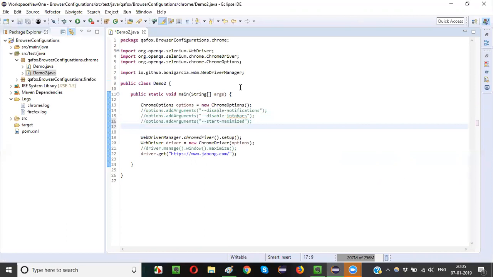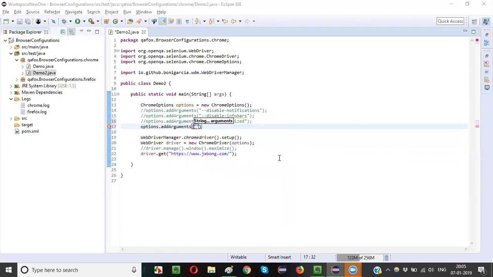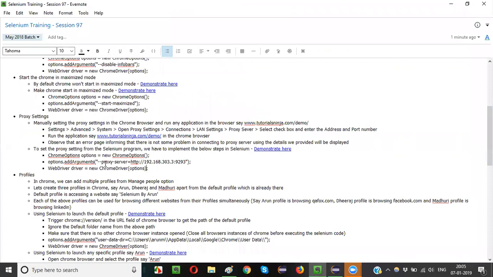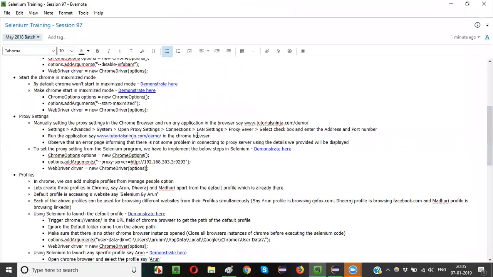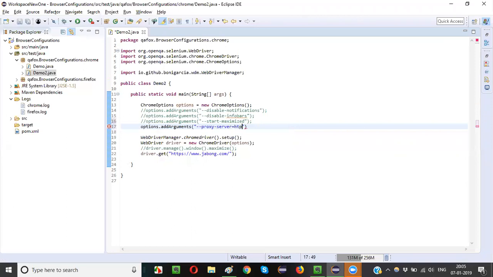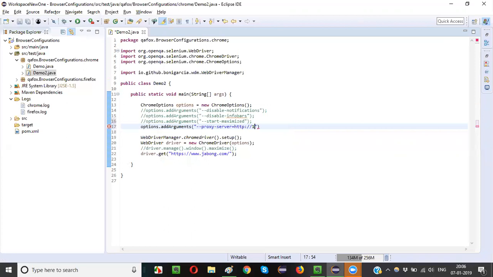Now for proxy settings also we have to use this same Chrome options object: options dot add argument, again add argument with double quotes. You have to give this thing guys: hyphen hyphen proxy hyphen server is equal to http://, then what is the IP address that you want to set? 192.168.30.3 let's say, and the port number 9293 let's say.